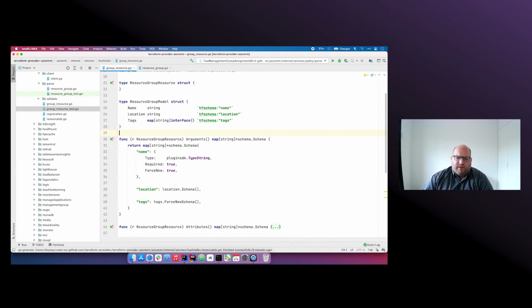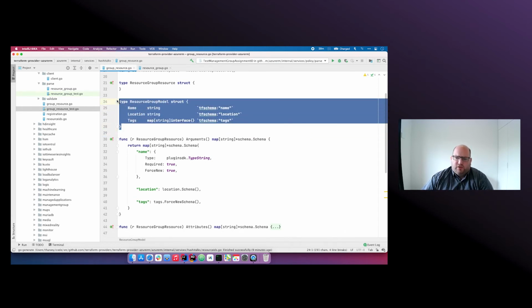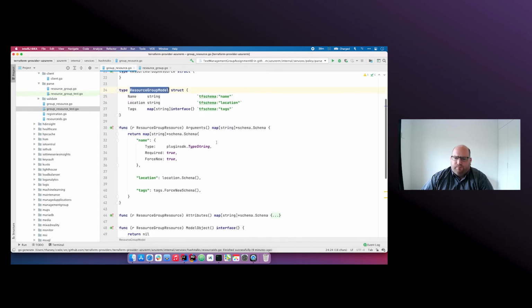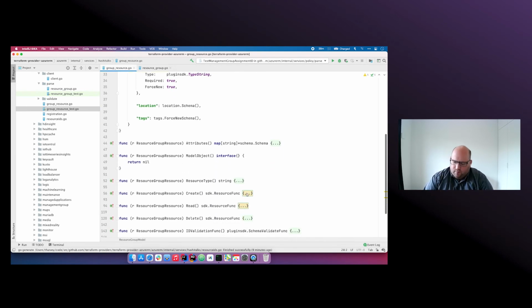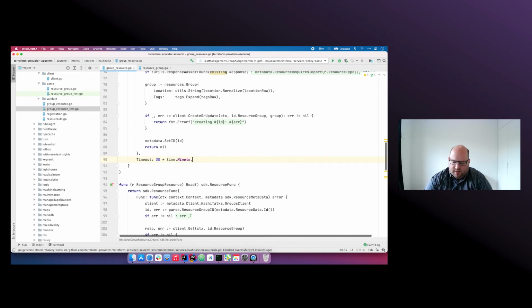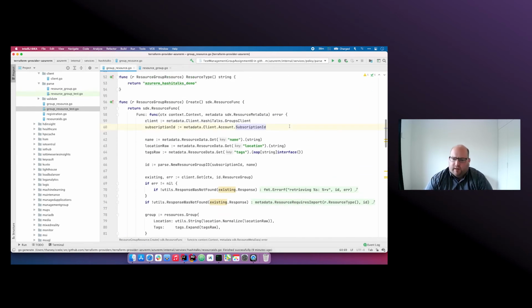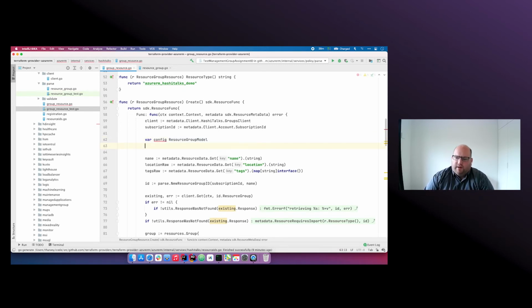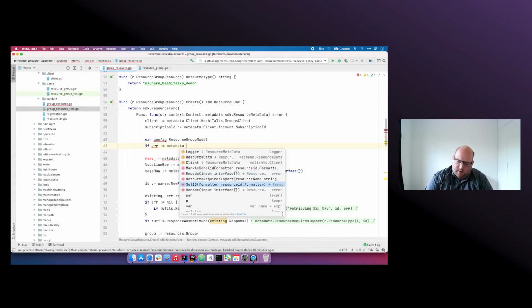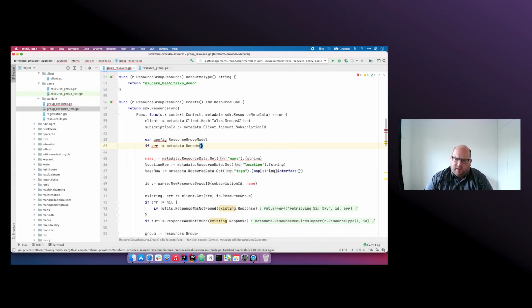So if we take the resource group model we've just created, and go to the create, and if I just expand all the things, that'll make it a little bit easier. The first thing we're going to do is define a variable for that model from the Terraform config. And then, using one of the properties available on metadata, there are two methods of interest: decode and encode. In the create, what we want to do is decode the Terraform configuration. In this case, you need to pass a pointer.